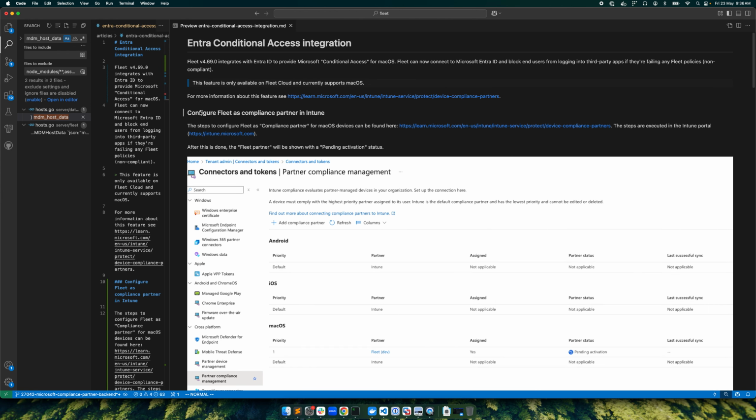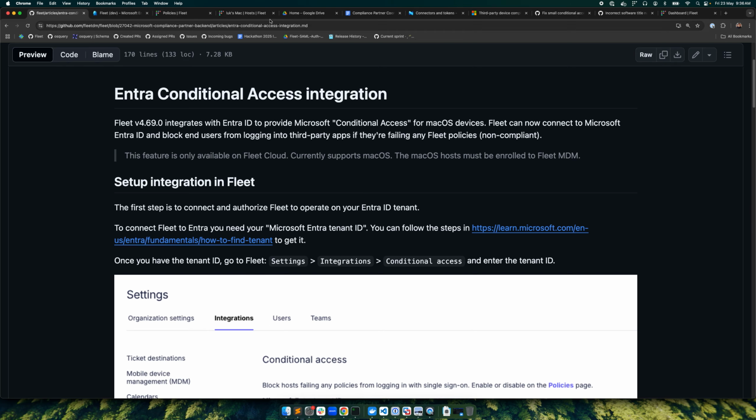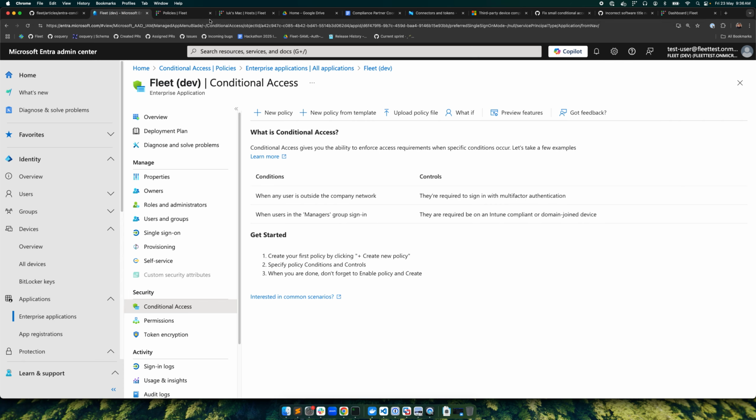So the first step is to configure Fleet as a compliance partner in Intune. You would log into your Intune instance, and when this is ready, Fleet will show up as a compliance partner. So we'll do that now.